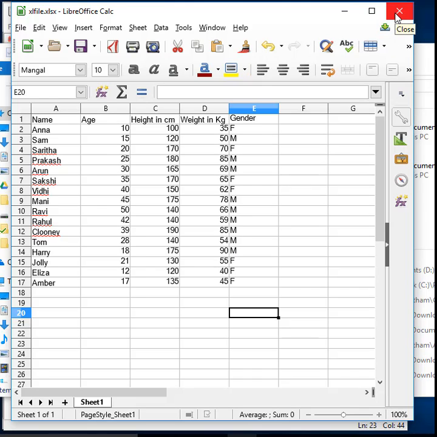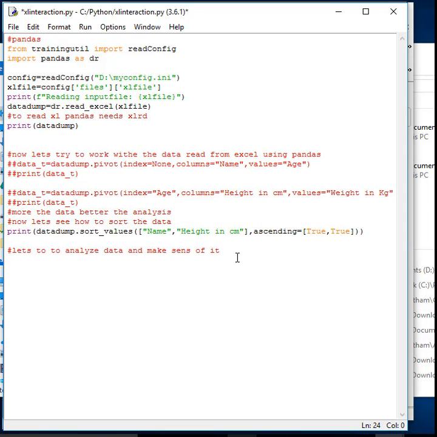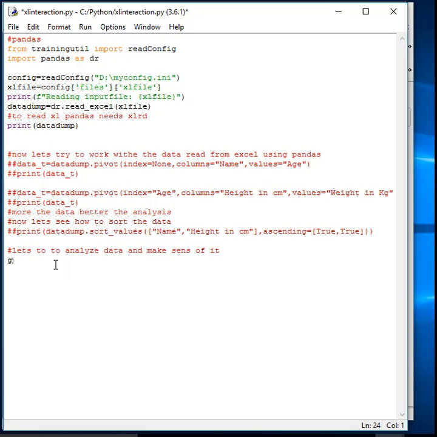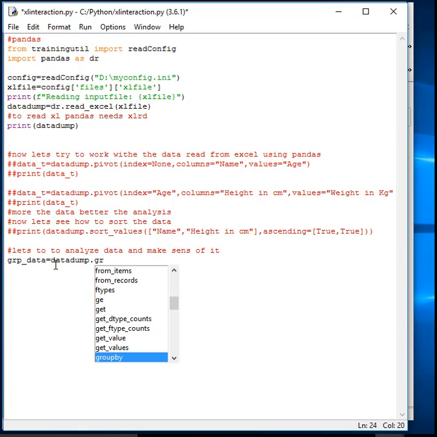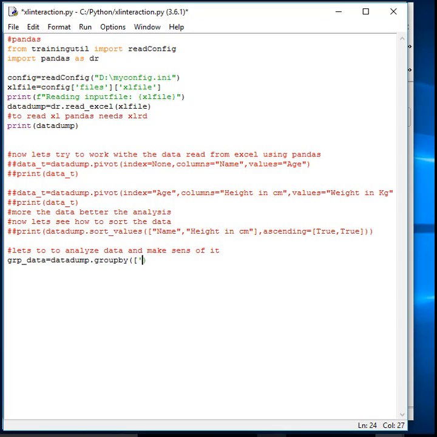Yeah, now the data is saved. The input Excel is saved. Let's go back and work on this new, updated Excel. Now we are going to use group by. So data dump dot group by. This is another advantage of the editor. It automatically shows the functions available and you can pick one. So group by gender. I want to group it now by gender.